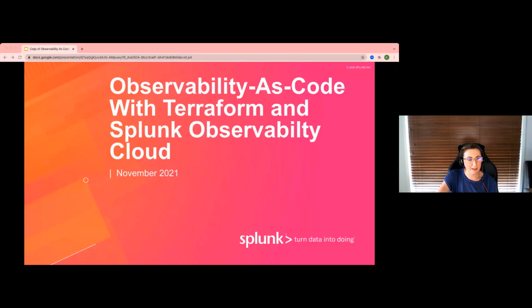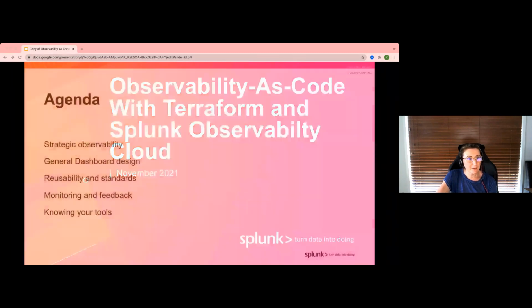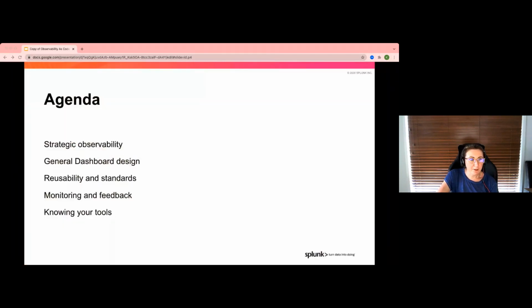Let's quickly take a look at the agenda for today. So today we're going to cover a number of areas. We are going to focus on Terraform. The way we're going to focus on it is by discussing how we can help you with strategically establishing observability practices within your organization. We'll cover a couple of areas in that respect and use Terraform as a way to establish those strategic practices and governance around observability.